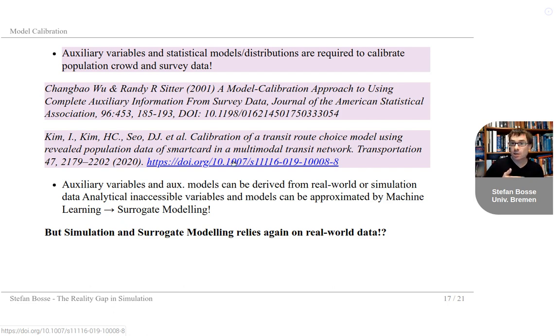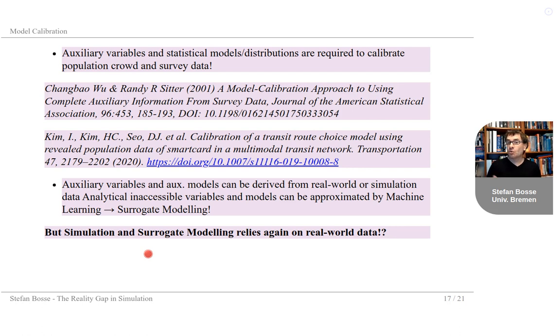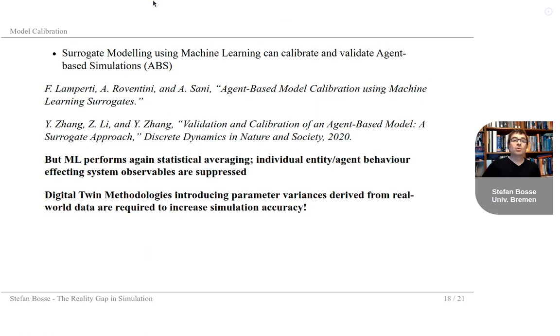So digital data can be used too to create auxiliary variables, and digital tracing, for example. Auxiliary variables and auxiliary models can be derived from real-world or simulation data, and analytically inaccessible variables and models can be approximated by machine learning. This is the field called surrogate modeling. But simulation and surrogate modeling rely again on real-world data. So surrogate modeling using machine learning can calibrate and validate agent-based simulations.